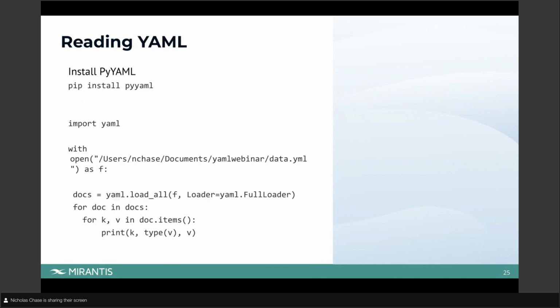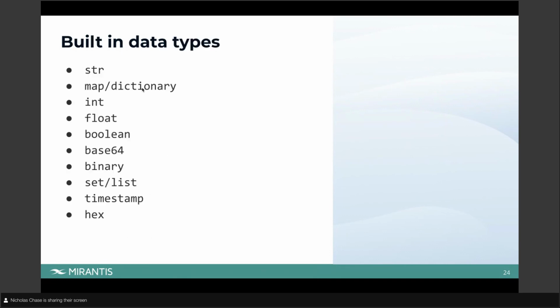So for example, I'm going to use PyYAML in this, and I'll show you how we're going to build that script in a second. But PyYAML, at least the version of PyYAML that I have, doesn't support base 64 directly. So the main thing is you have to understand what your parser supports and deal with it appropriately. So for example, if I wanted to use base 64, I would have to have it in there as a string and then manipulate it through my Python script.